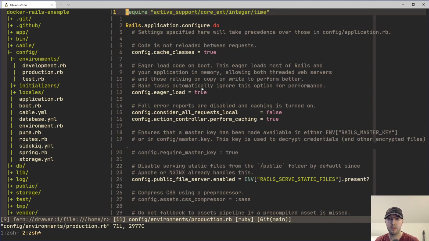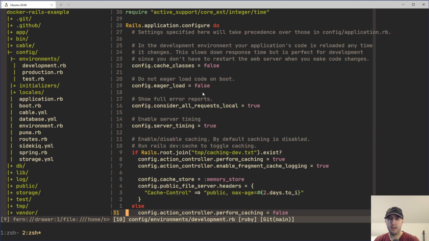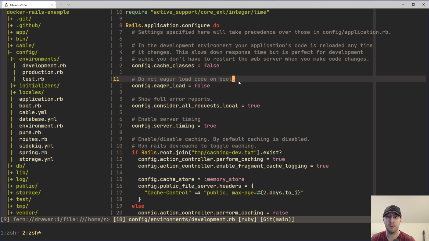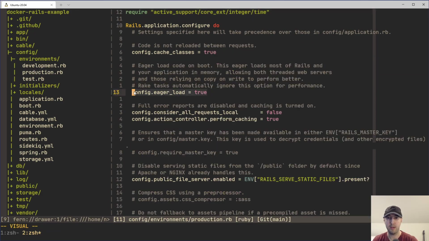But we have similar values in production. And I guess this is what they're talking about, where it can get kind of easy to accidentally get mixed up or just have the wrong value by accident. For example, eager loading is set to false here in development because you wouldn't want to eager load maybe all of your code when it boots up in development, but in production, you totally want to have that.